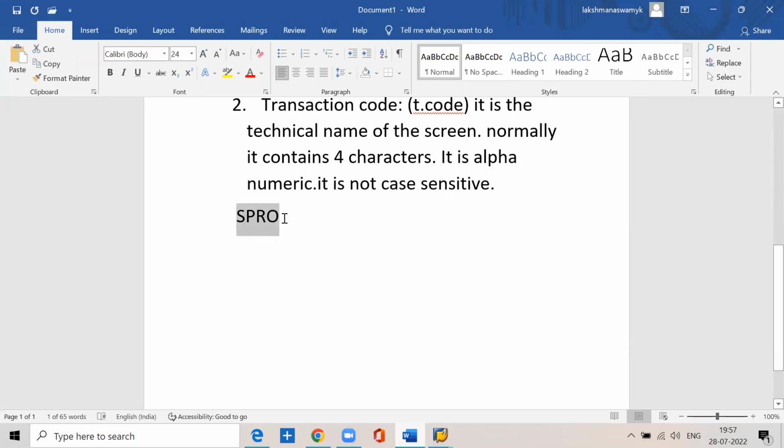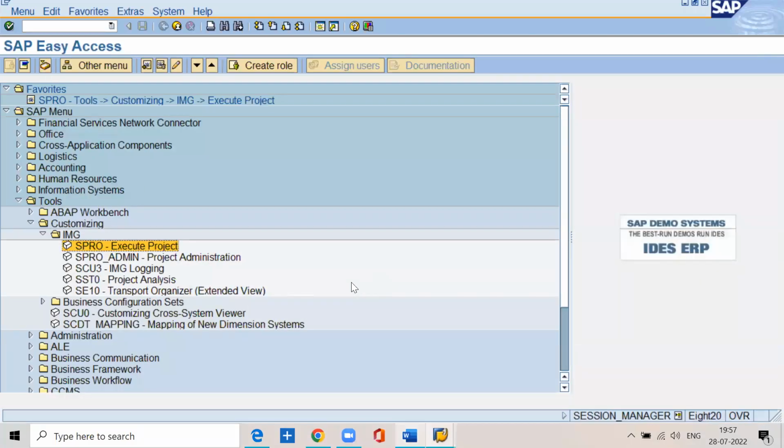See, let us try to access the screen using the transaction code. I told you the transaction code is always to be entered in the command area of SAP Easy Access. So this is SAP Easy Access and this is the command area. Yesterday I told you, in this command area, we enter the transaction code. So here we just enter SPRO. It is not case sensitive, please remember. You can enter either uppercase or lowercase letters. Just type SPRO here, then click on enter.